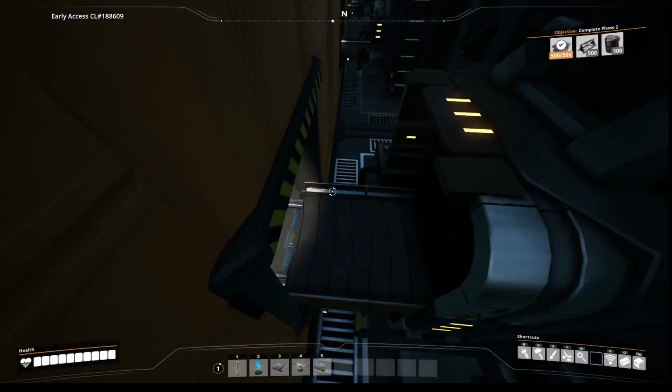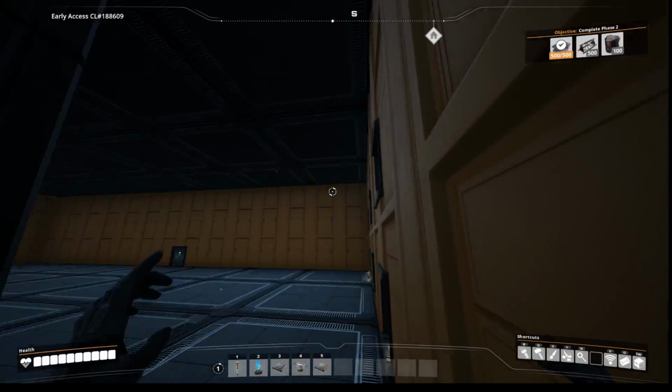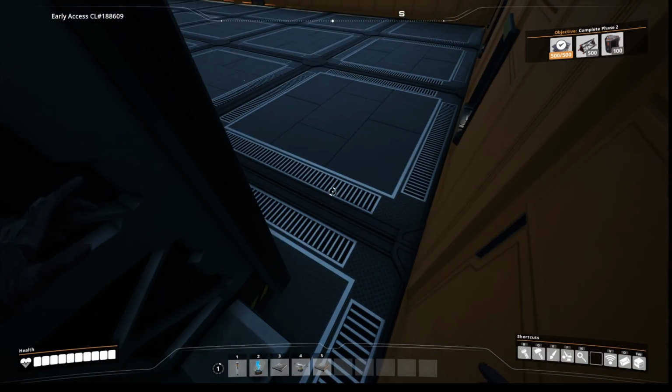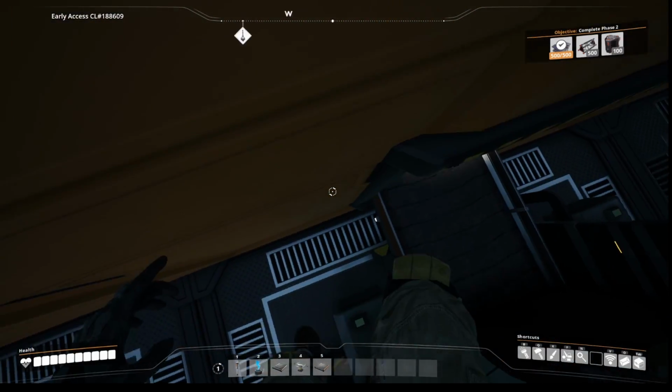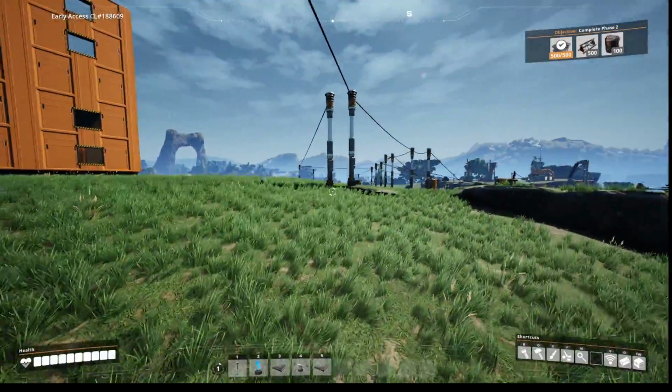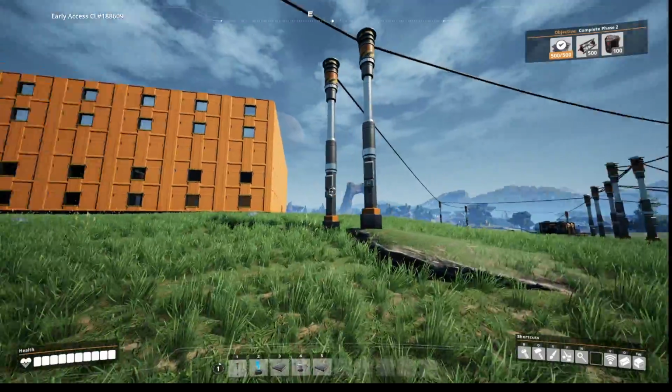I am stuck. I am actually stuck. How does this happen to me? I swear this always happens to me. I look at a tree wrong and I get too close to it, I get stuck. And now I'm just stuck on my own building. There we go. I'm alive again. I've been freed.